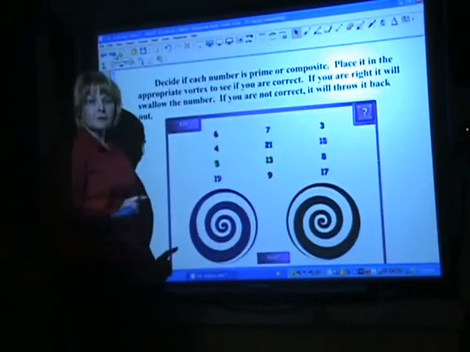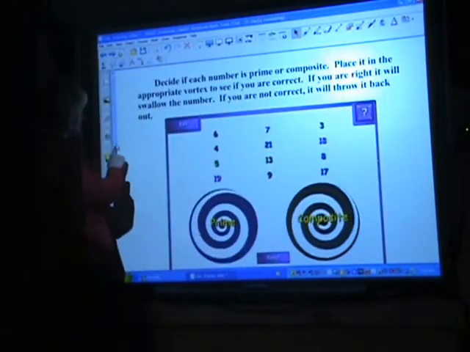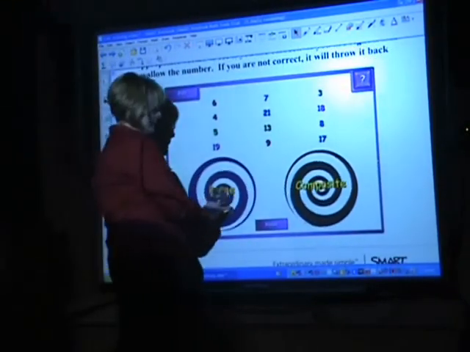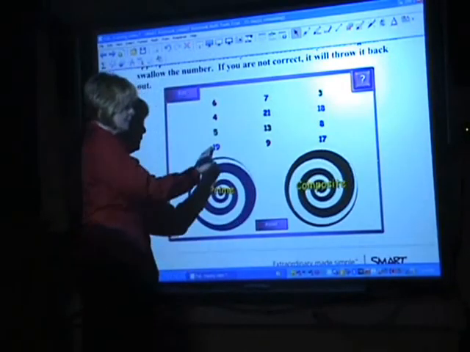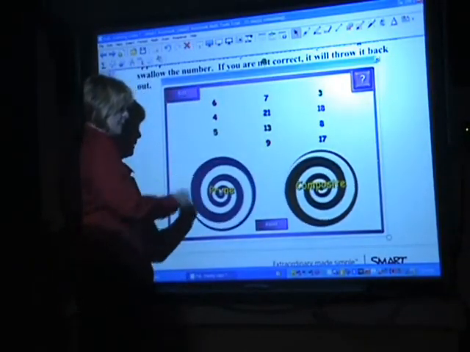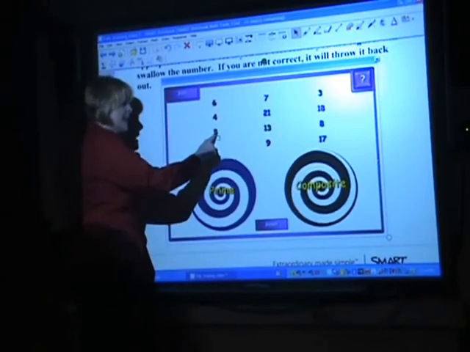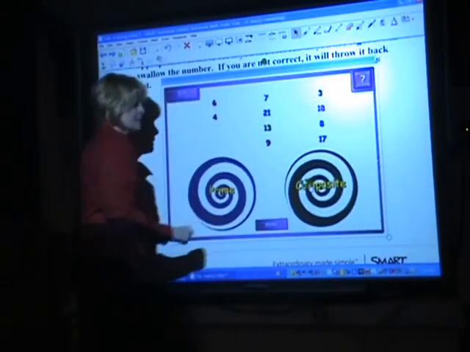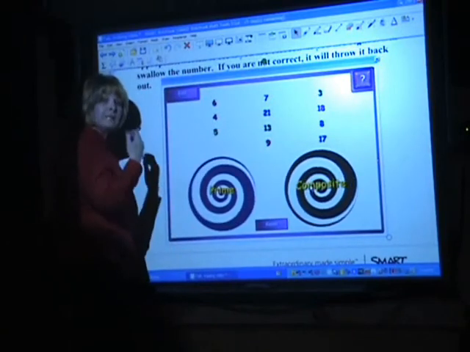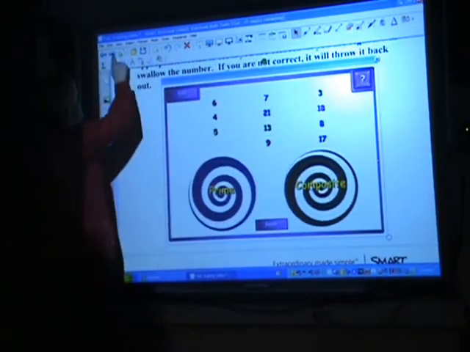One of their favorite tools to use is the vortex. So the vortex, I have it set up for prime and composite numbers. They're able to drag them in. If they spiral in, it's correct. If it's not correct, you'll see, it'll spin it out. So they really think that's a fun tool to use.